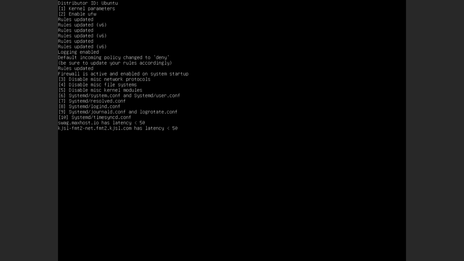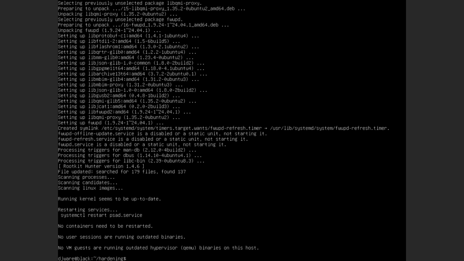So right now, what it is doing is going through the hardening step. Everything looks good. It's telling me that the kernel is up to date. I don't have any error messages here. It's telling me I need to restart the system. So we'll go ahead and do that, or reboot it.